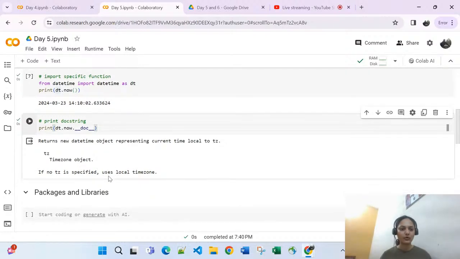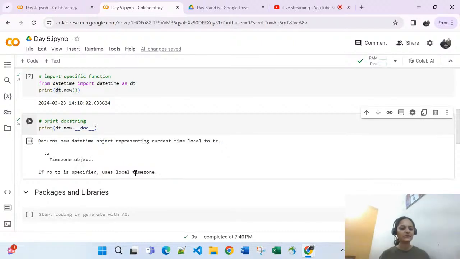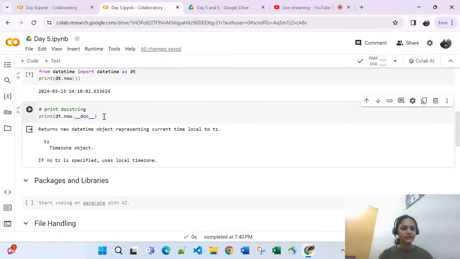Also अगर आपको कोई भी module के number of related functions देखना है, then you can use dir. जो dir function that we discussed in our last class, in the day 4 class, that is one of the important Python functions. So this is the docstring of this now function. So basically it tells you, it returns the new datetime object जिसमें current time, जो भी आपके time zone में current time होता है, local time zone, it returns that particular time. This now function.